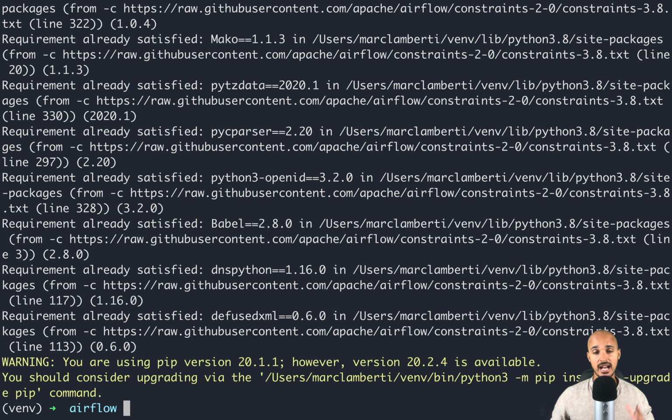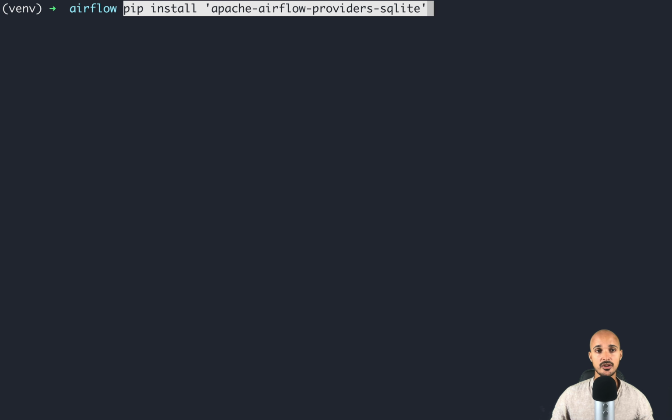Now Airflow is installed. As we want to interact with SQLite from our data pipeline, we need to install the provider SQLite, and to do this, we execute the following command.